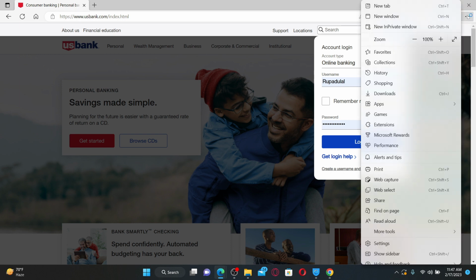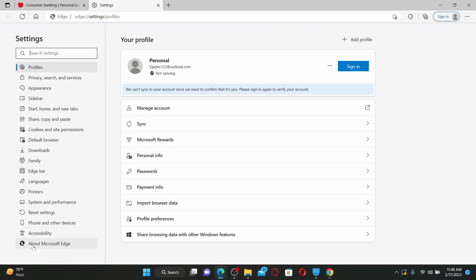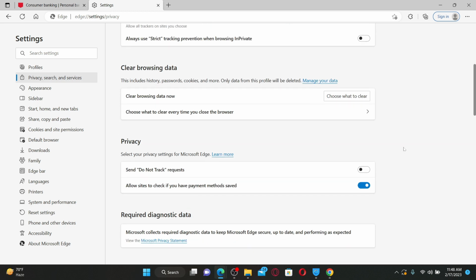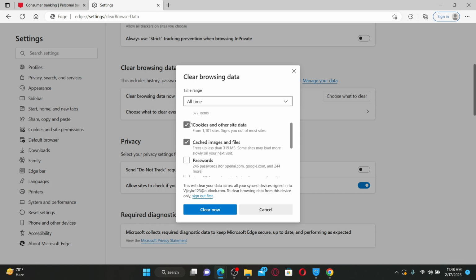If that still doesn't work, the next thing to do is to try clearing your browser cache. Click the three dots at the top right and click on Settings. From the Settings menu, click on Privacy, Search and Services. Scroll down and click on Choose What to Clear right next to Clear Browsing Data. Make sure to check these two boxes that say Cookies and Other Site Data and Cached Images and Files.